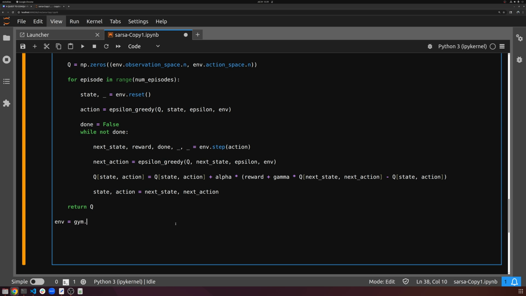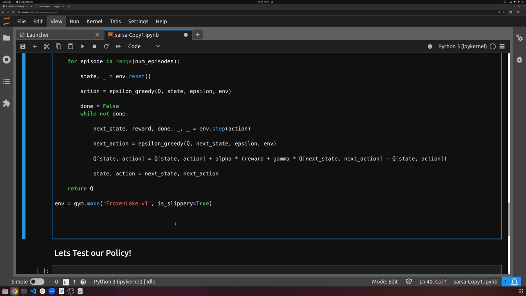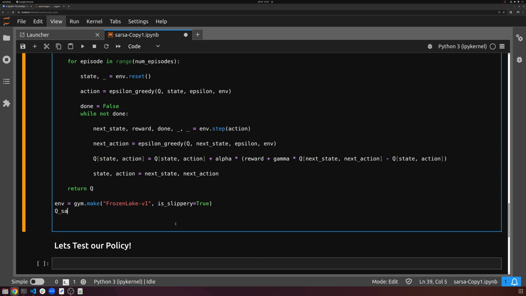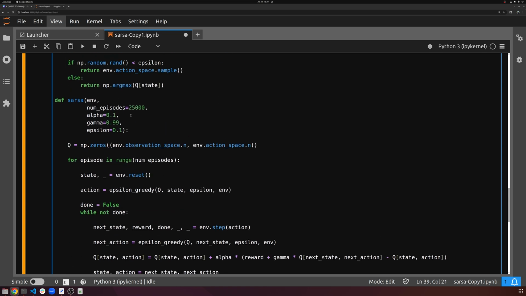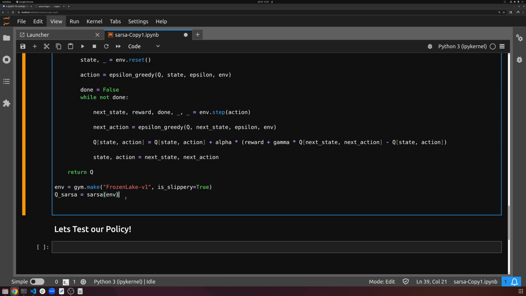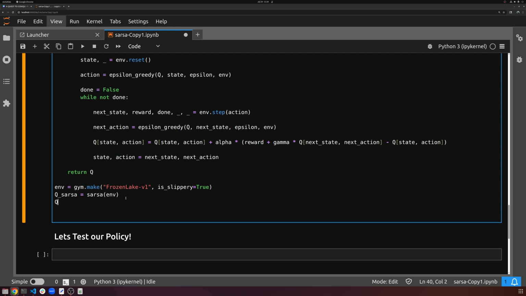The env is then gym.make FrozenLake-v1, and then is_slippery equals True, right? We make a slippery, stochastic environment, and so our Q_SARSA is going to be equal to just SARSA on this environment. That's the environment that we're trying to solve. Everything else can be left alone. And so our policy is what action should we take at every state? Well, that's going to be np.argmax of Q_SARSA, and then we'll do axis equals -1.